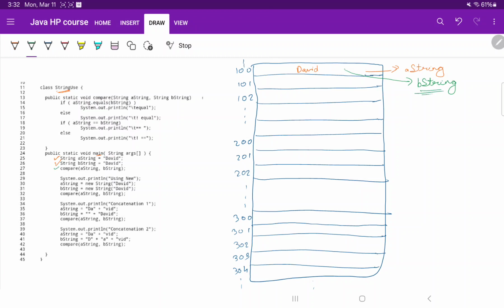Now line 27, compare a string and b string. So compare function is called with a string and b string. Both are string literals right now with the content David pointing to the same address. So line 14, if a string equals b string, yes, they are equal, right? So both contents are David. So this line executes true and line 15 is printed. So for this, I would write it here, this would print equal, and then this else condition is not executed.